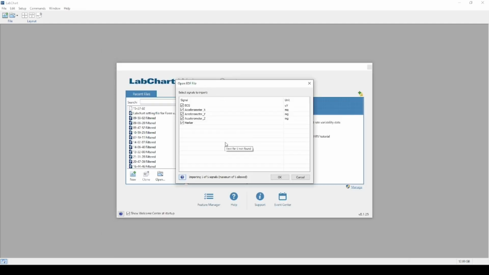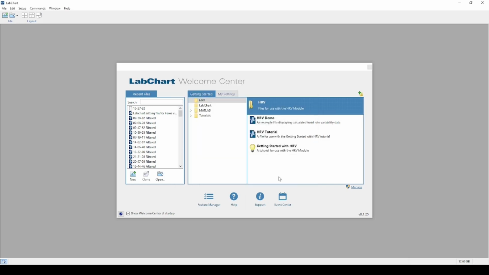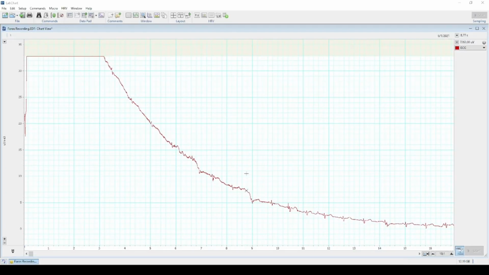Now that I've found my file, I'll select it. For this analysis, we only need the ECG channel. Later on in the series, we'll go over postural analysis, in which we'll be able to use the accelerometer data. Now that the data is loaded, we can start exploring our data.